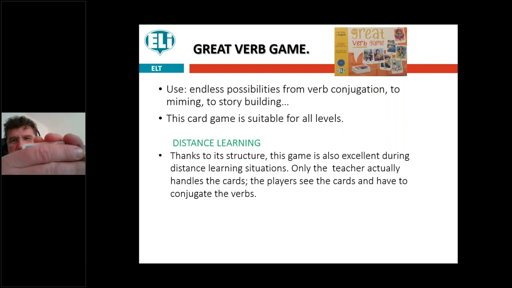Can you find it out? This is an online distance learning way of using the same game. Can you find it out? What is it? Okay, this time I will be happy to read some of the suggestions from our teachers. Let's play online striptease all together then.